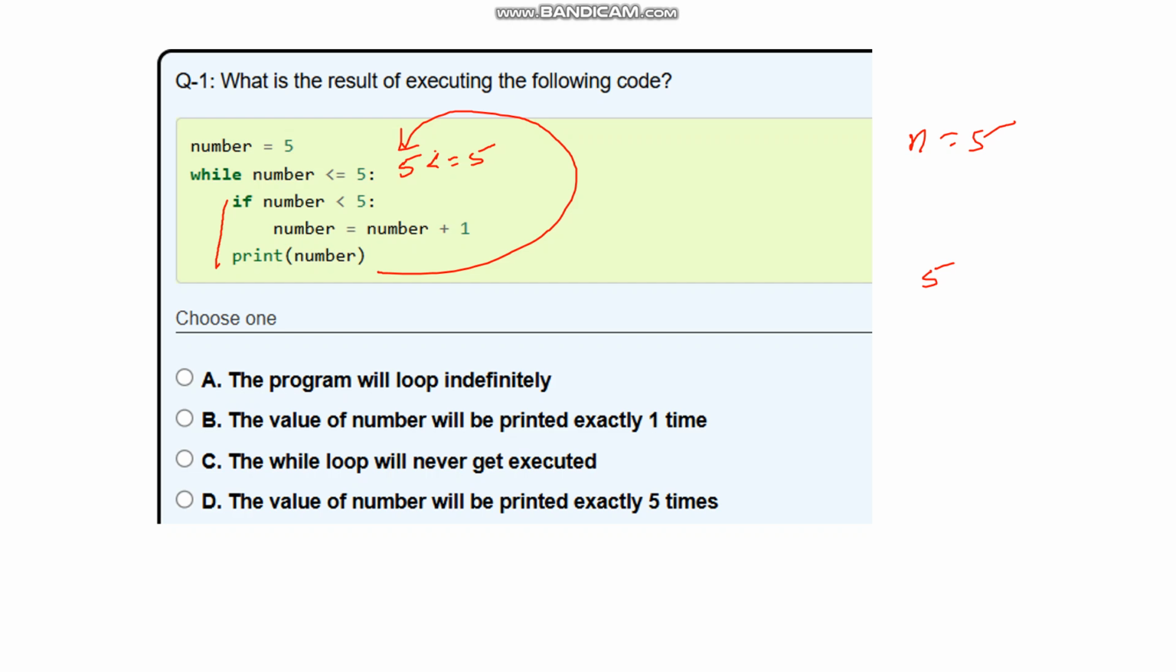Print the number value. What is the number value? 5. The 5 will be printed. After that, go to the condition. Number is less than or equals to 5. 5 is less than or equals to 5. The condition is true. Whenever the condition is true, the body will be executed. If number less than 5, 5 is less than 5, the condition is false. This will not be executed. Print the number value 5.